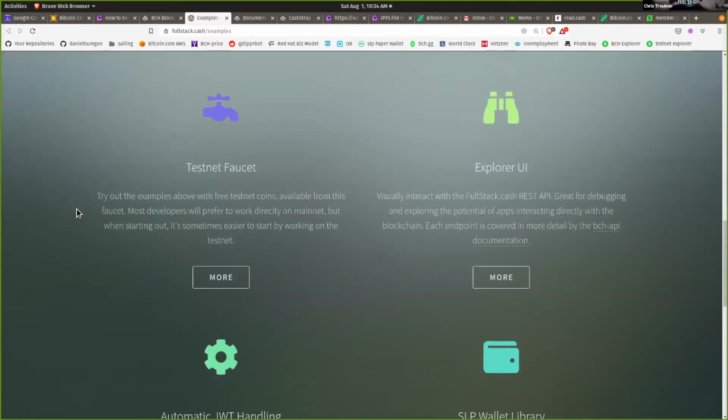So for people who are unfamiliar with mainnet and testnet, mainnet is where everything happens. That's any Bitcoin Cash wallet you interact with, that's going to be on mainnet. Testnet is set aside for developers to work on, and you need your own testnet coins. And so we maintain one of the few testnet faucets that are out there. You can get some free testnet coins. That'll let you immediately start working with the code.